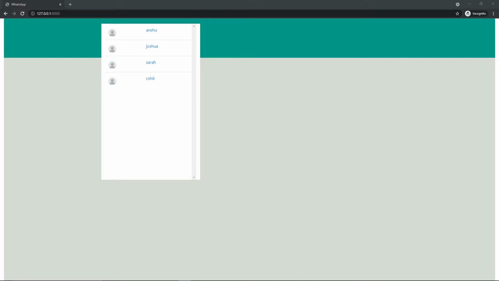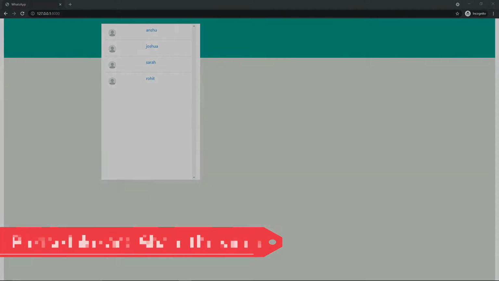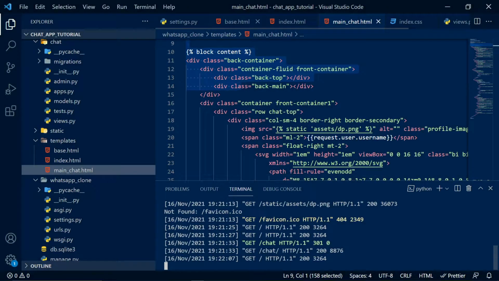So in this video we will continue from there and we will integrate Django Channels using Redis as a message server, and we will also create a login page in this video so that the user can log in, because right now there is no way the user can log in to the application. So we will create that also. So let's get started.